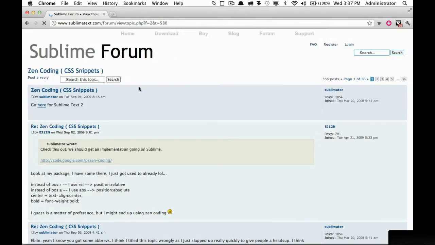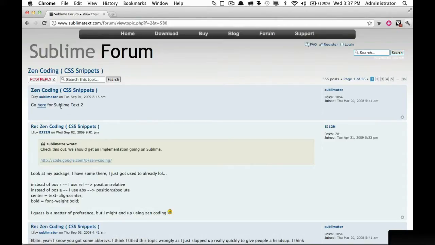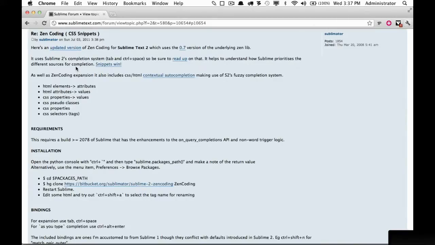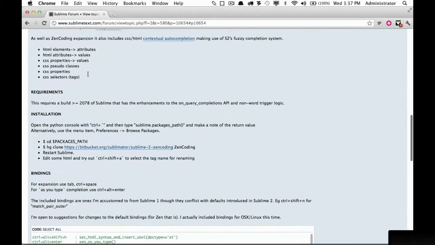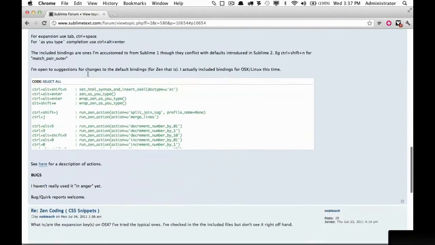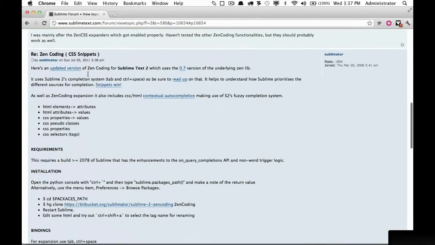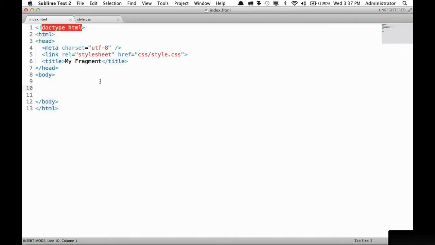Now we can see, sure enough, there is a forum topic, and we can see go here for Sublime Text 2, and this will show you exactly how to install it. It's very simple, so I'm not going to go through all of this with you. You can let us know if you have any issues with it, but it's a fairly simple process to get that set up. So now, once that's set up, you can then use it, and you may need to restart your editor for it to take effect. Now, let's take a look at some more advanced things you can do.